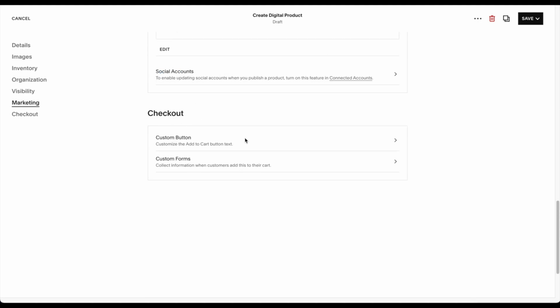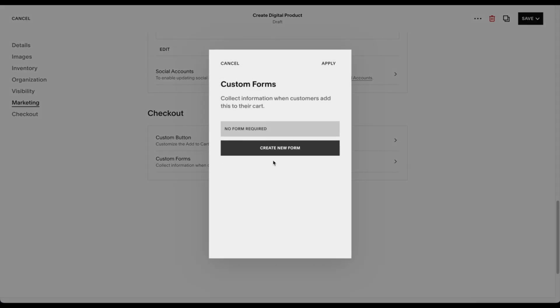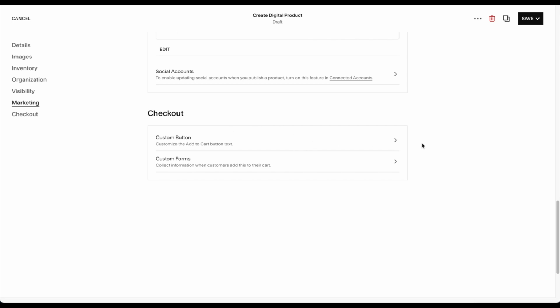This is the checkout right here. Usually I just leave this blank. I don't usually do anything, but this is what it looks like. Custom button and collect forms. Usually I don't do anything, so I just leave it as it is.